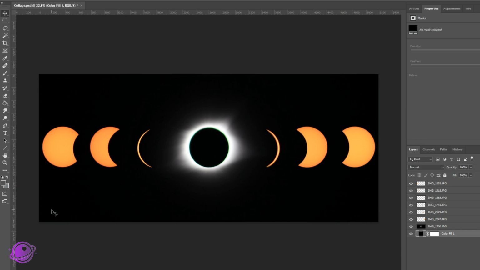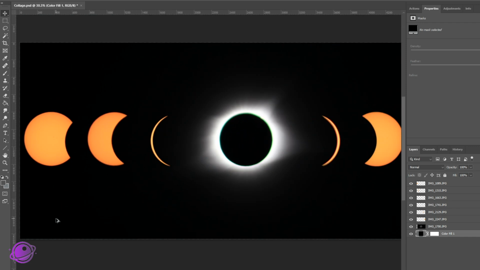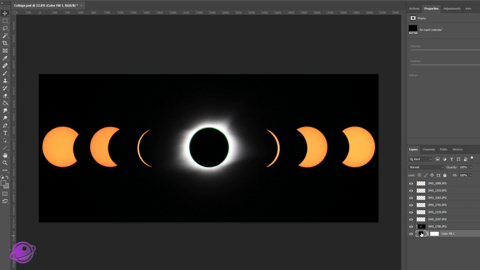Hopefully it translates onto the video, but if it doesn't and you see like a hard cutoff here between the colors, just blend it in. So there we go. Works pretty well.